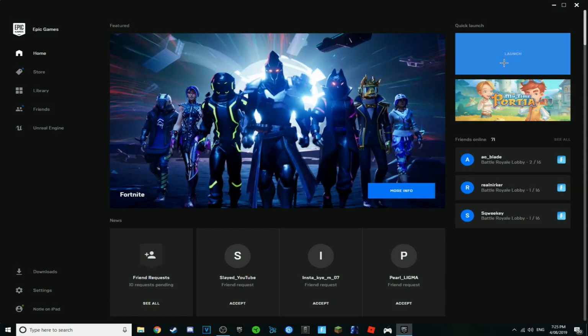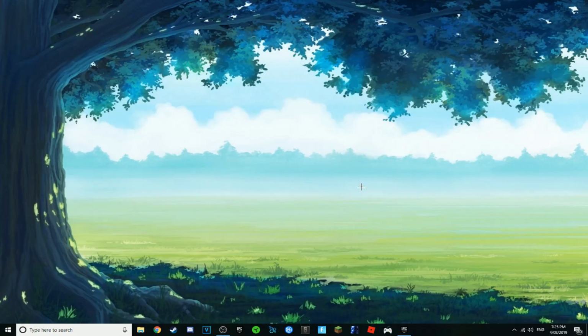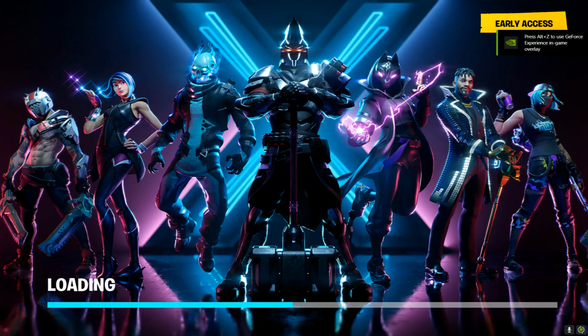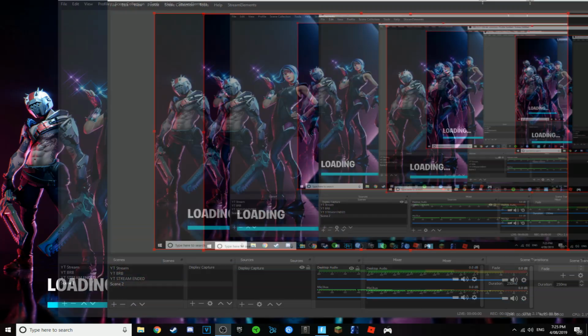Go into Fortnite. Now I'm going to show you how to set up OBS for when you stream. You have to change your resolution there as well, so I'll show you how to do that. As you can see, this is the screen your stream or video will be seeing. You have a black bar here, because my OBS is still 1920x1080. I'll show you how to change that.